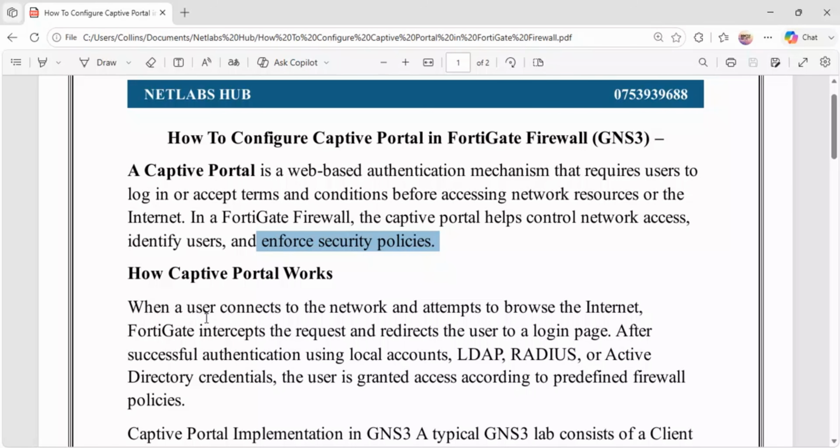It works this way: when a user connects to the network and attempts to browse the internet, the FortiGate intercepts the request and redirects the user to a login page. So it's not automatic. When you try to access a certain service or a web page, the FortiGate blocks that and redirects you to authenticate by logging into that login page. At least through that, the firewall can log your details on the network.